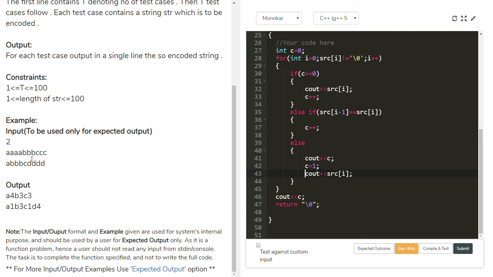We are at the second B position. Then C is not 0, it comes to the else if block. src[i-1] equal to src[i]: the previous one is B, the present one is B. Both are equal. Then C is incremented to 2. i is incremented. We are at the third B position. C is not 0. Then else if condition src[i-1] equal to src[i]: previous one is B, present one is B. Both are the same. Then C is incremented to 3.